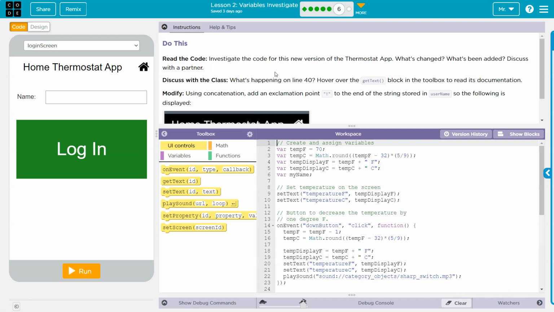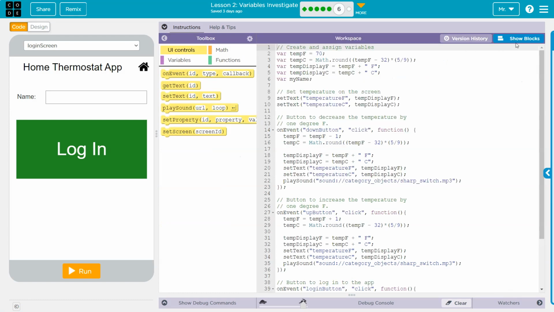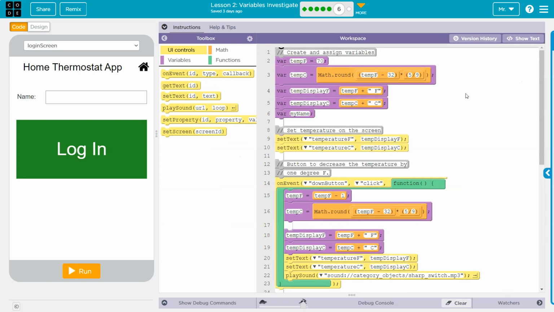Let's take a look at what code got added to make that happen. Let's switch back to block mode. And the only new variable I'm seeing is this var my name. So we're defining a new variable my name to hold the name of the user.